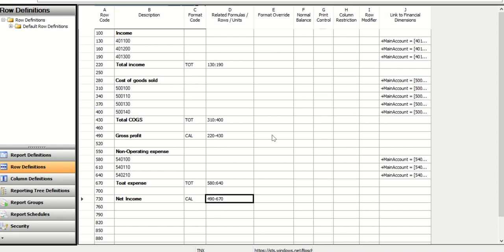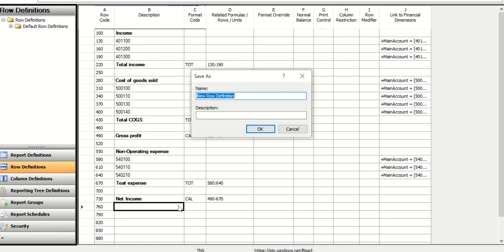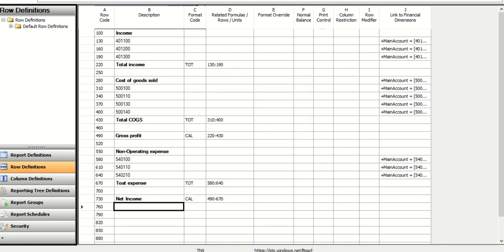Now if you see, my row definition is ready. All the main accounts are added. I've linked the dimensions. Totals I've added. Wherever a formula is required, I've added that. This completes my row definition. Now click Control S and you can define a name. Let's say demo, and I would say row definition, so we understand this is related to my row. Add a description and click OK. Once you click OK, you can see here that the demo row definition is completed.